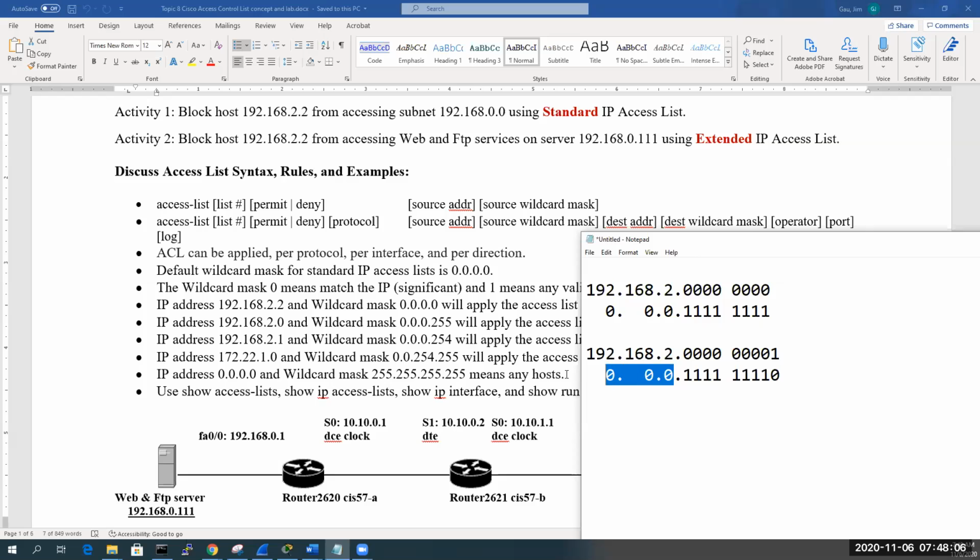Now, this one was the WM. If the WM is 0, that means we have to match. This is significant. So for the packet coming in to be a candidate to receive this rule, it must carry 192.168.2. And furthermore, it also has to match the last bit here. The last bit is 1, therefore this is also significant. So whatever packet is coming in, we don't care about the other 7 bits, you can have any number. But your first 24 bits must be 192.168.2, and your last bit must be a 1 in order for this rule to apply to you, to receive the permit or deny.